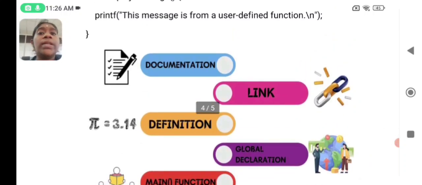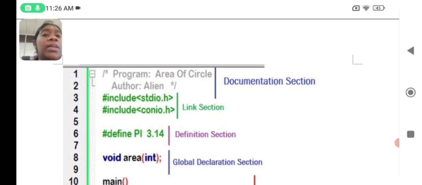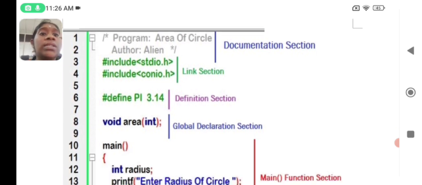We want to document, that is, we want to comment something. It does not work in the program. Comment lines do not work as part of the programming structure. For example, this is the documentation section, in the comment lines: program area of the circle, author, and so on. The link section is nothing but the header files, included by using hash include.